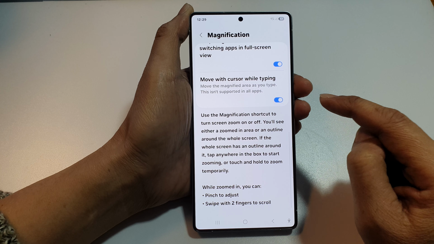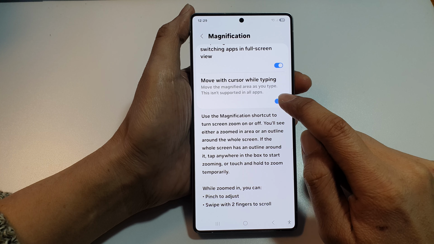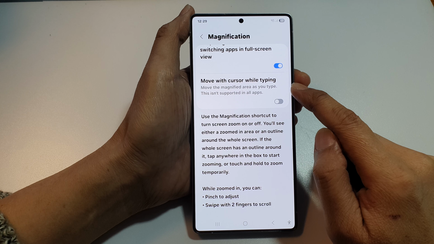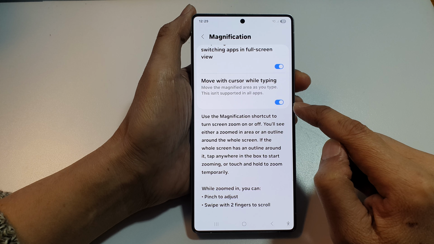From here, we scroll down to the bottom and tap on the toggle button to turn on or switch off, move with cursor while typing. And that's it. That's how you can enable or disable it.